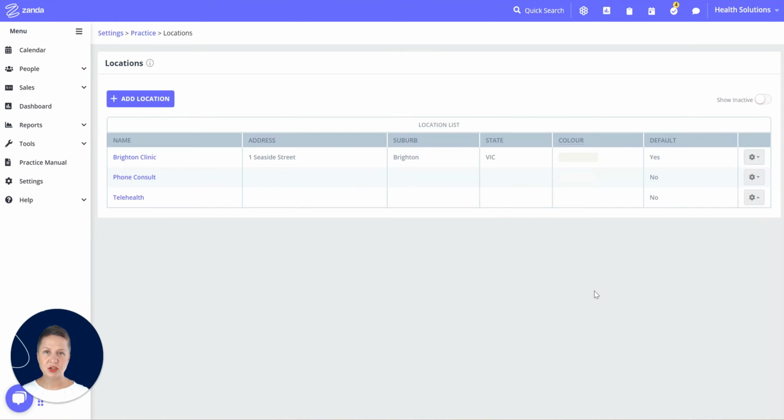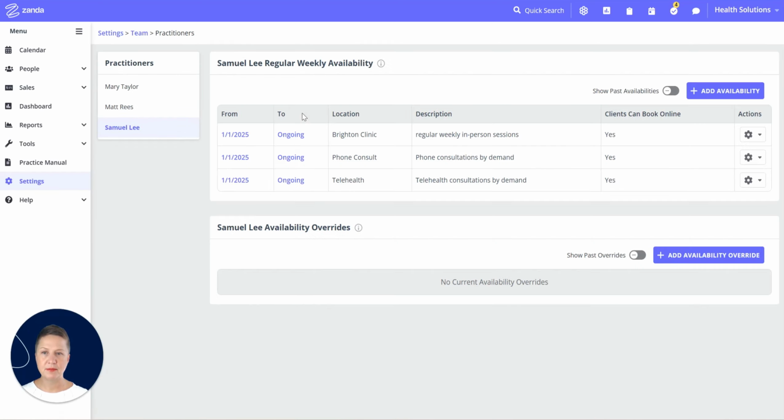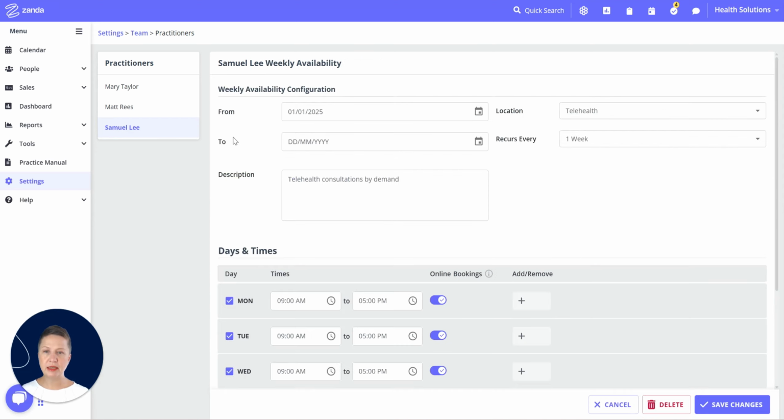After you set up your locations with the telehealth video call mode, let's also make sure that your practitioners have availability in those locations for this feature to work seamlessly. So let's go back to the settings menu, and here in the team category, let's click on availability. You will need to set up availability for the telehealth location or locations for each practitioner who will be offering those telehealth services. So for example, here I had one created.